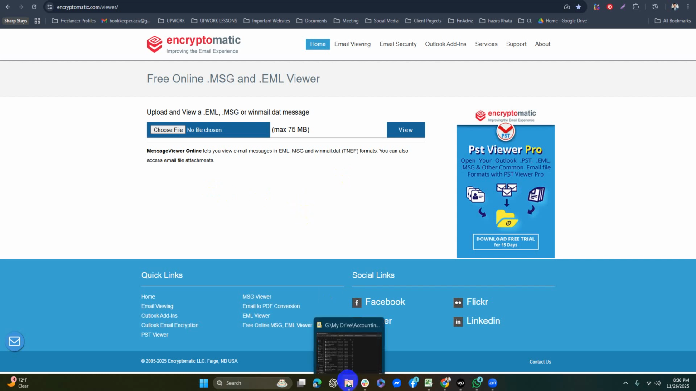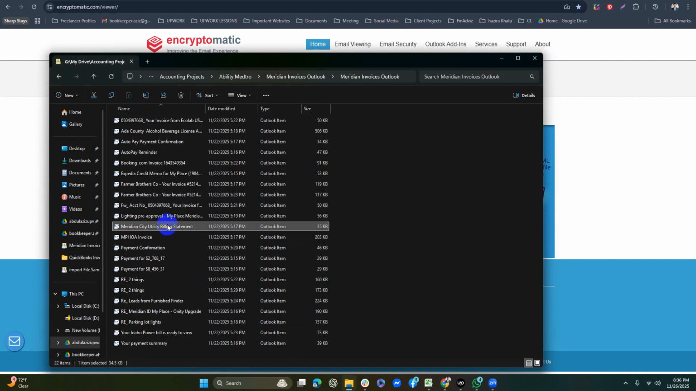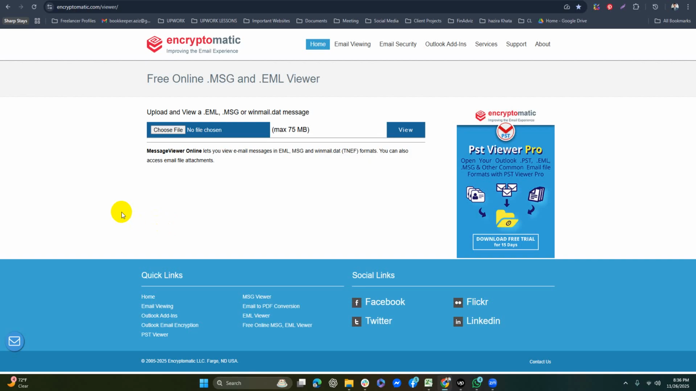Here I will show you how to open your MSG and EML files. This is the website where you can open your MSG and EML files.